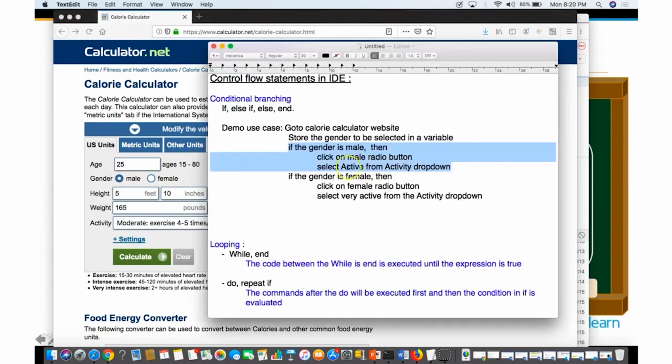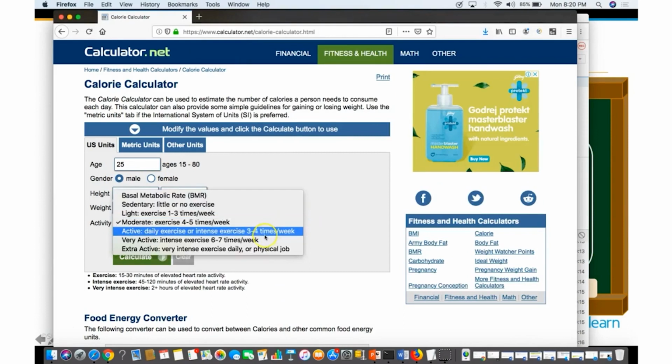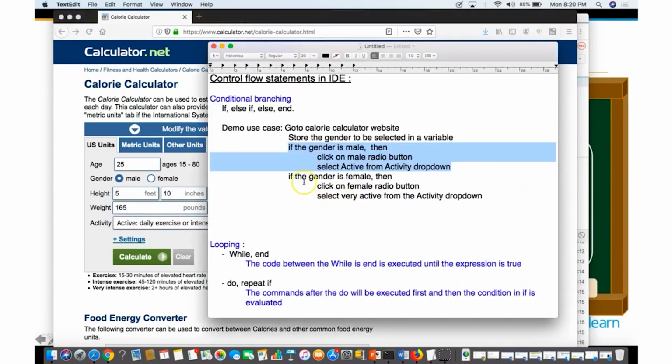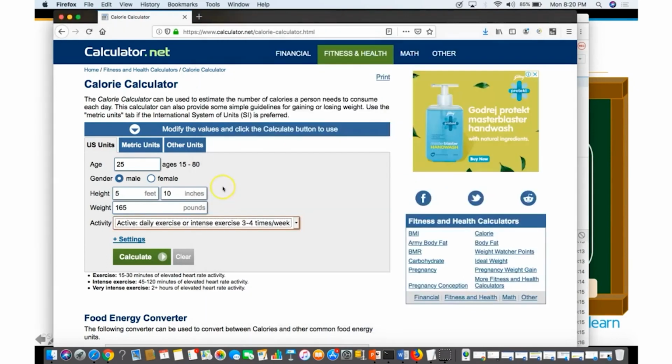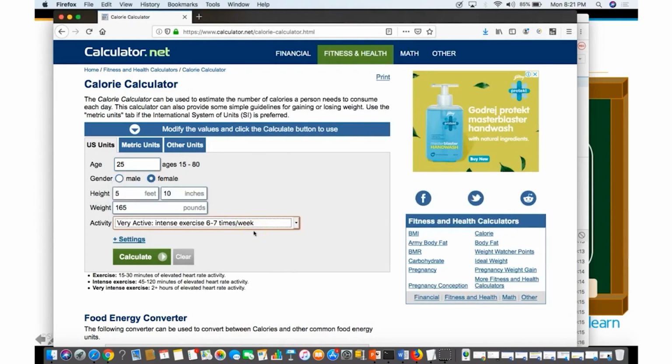Then I'm saying click active from the activity dropdown. There's a dropdown called activity here. In this, I'm going to select active, which is daily exercise or intense exercise 3 to 4 times a week. And if the value passed for the gender is female, then what I want to do is click on the female radio button and select very active, intense exercise, from this activity dropdown. A very simple use case. This is what we are going to write in our test script.